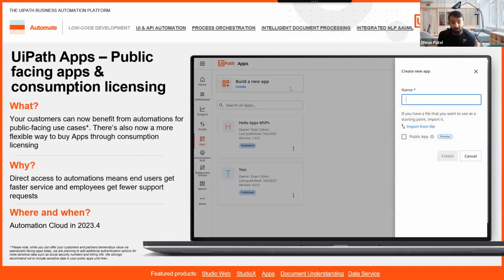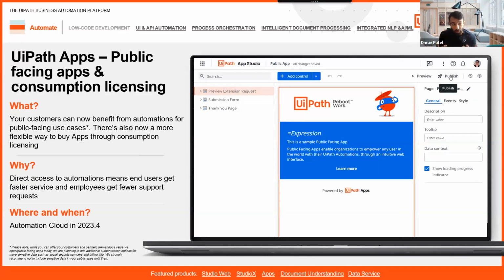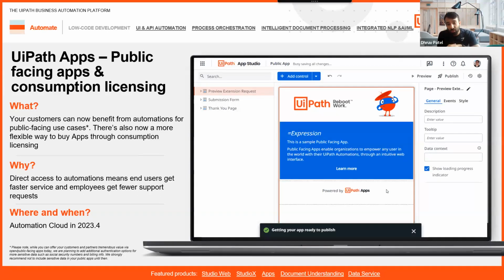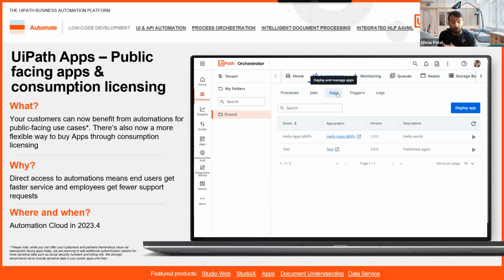Now, along the lines of making development that much easier, UiPath Apps, right? If you don't know about Apps, just a quick blurb: it's a way to really do low-code, drag and drop web apps. This really allows you to create experiences for working with apps and working with your automations, right?